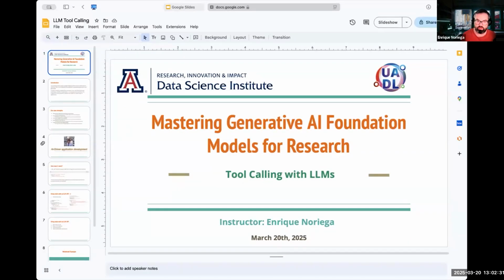Today is another session of mastering generative AI foundation models for research. The topic that we're going to cover today is tool calling with LLMs. I'm just going to have this presentation on present review.